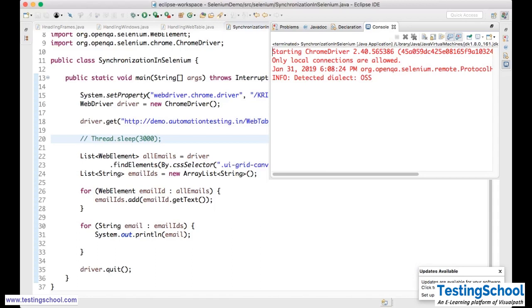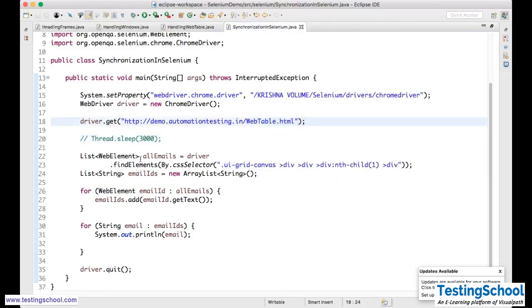You see that even though I'm not getting any error, I'm not able to print everything. The reason is there is no sync between your application and your code. It is very fast. By the time it comes to this line, there is no data rendered with this CSS selector, but the CSS selector is there. That is the reason it is not printing the data.